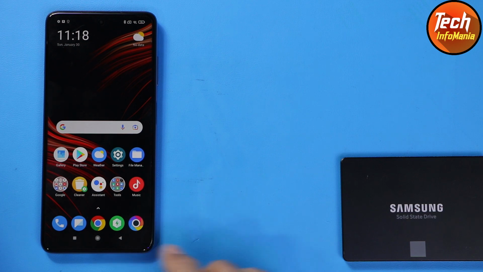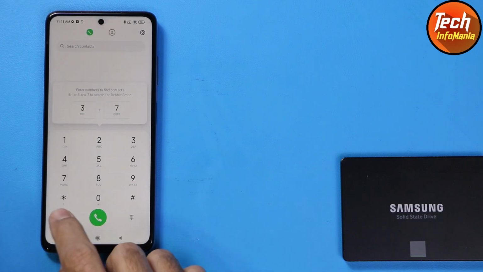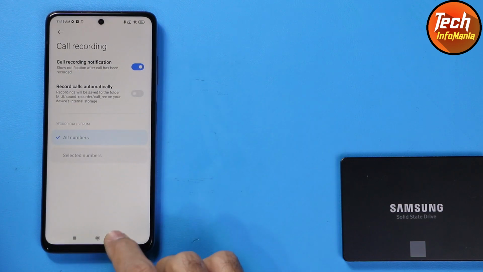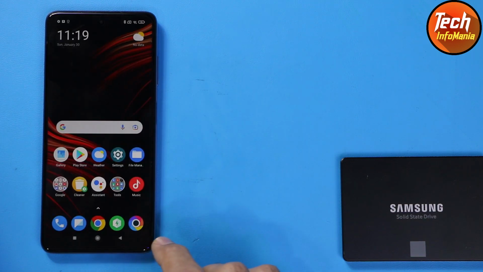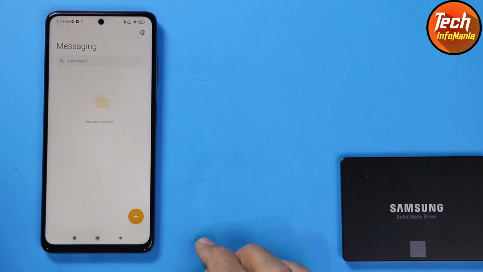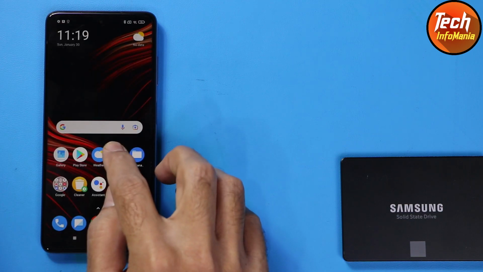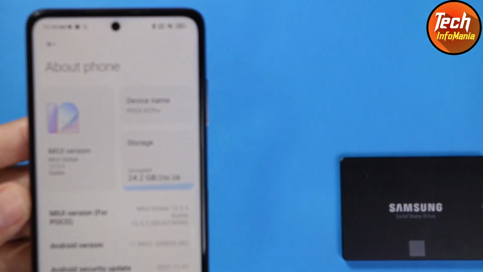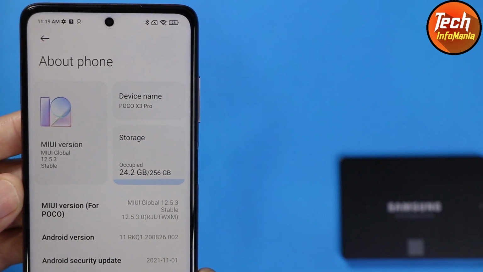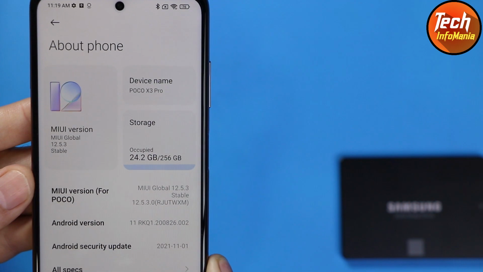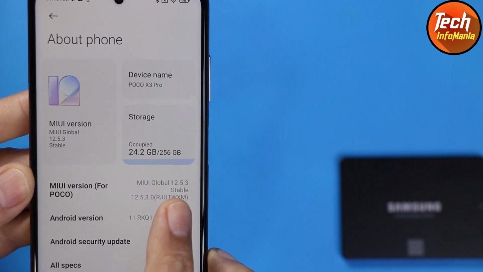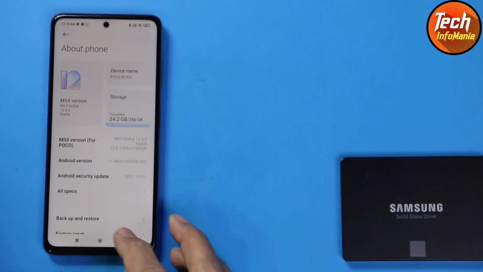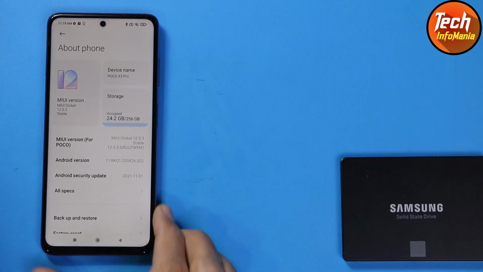Go back to the main screen and now you will see the missing icons come back on your desktop screen. Now we have the Mi Dialer here, and if I go further, you will see the call recording option here, and also we got the Mi SMS application. And if I go to settings, tap about phone, my set is downgraded from global 12.5.7 back to Taiwan region ROM MIUI 12.5.3. Now you see the brackets TW.